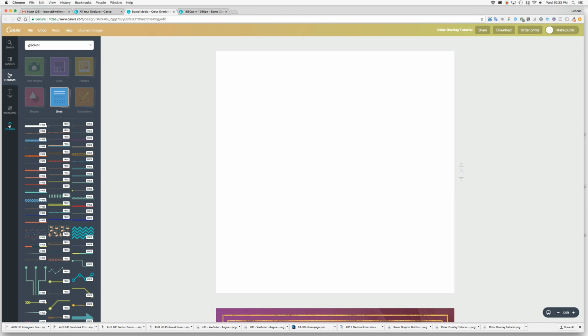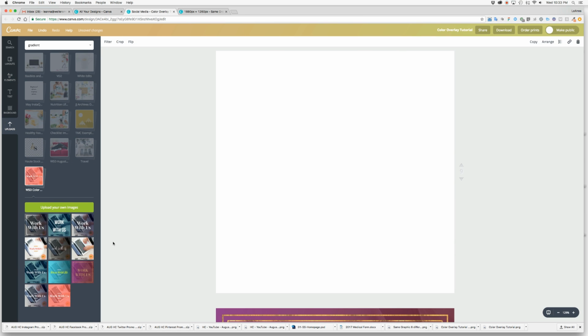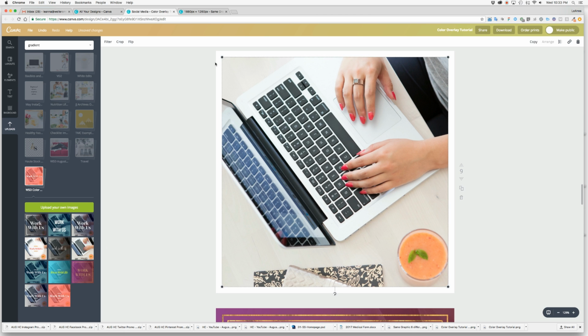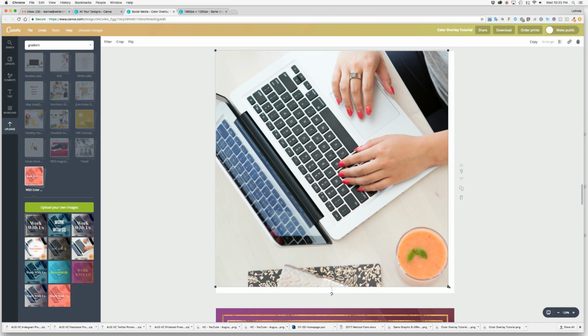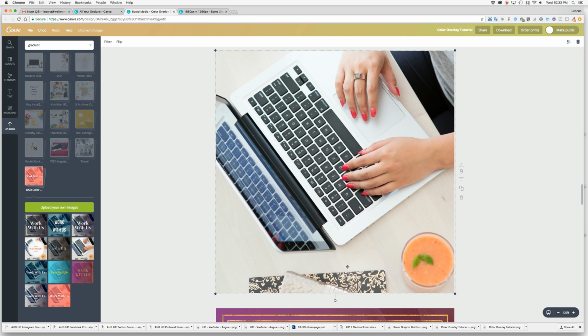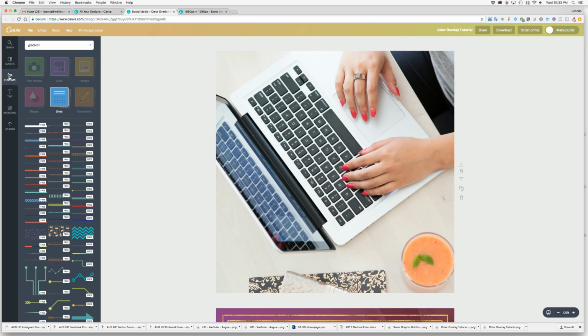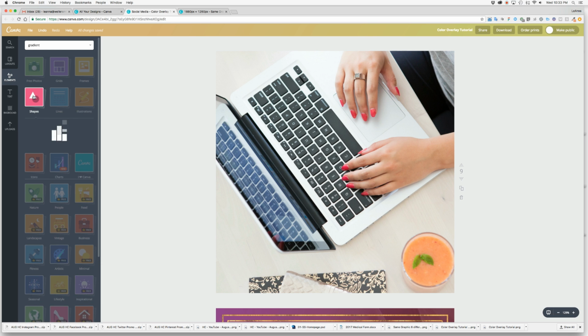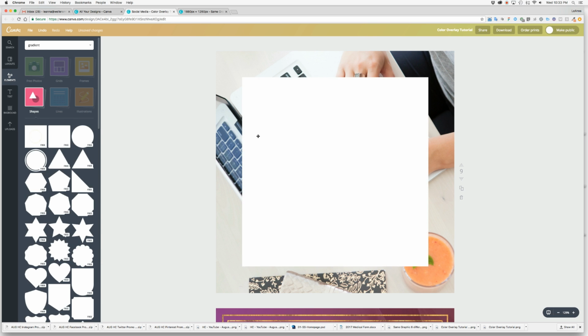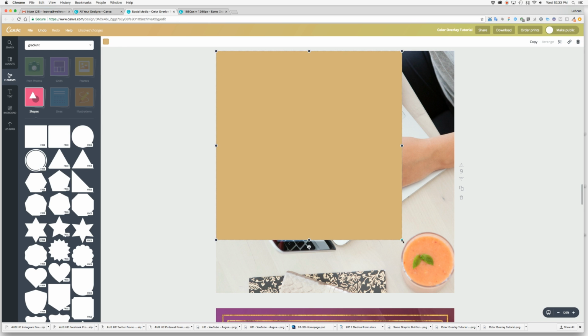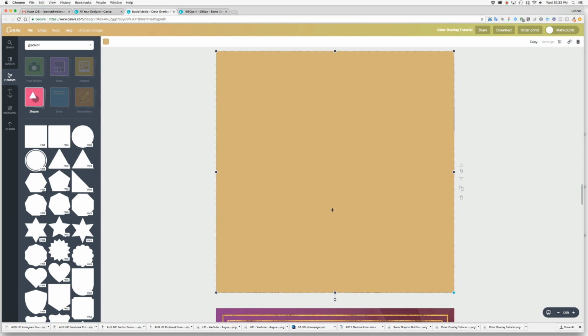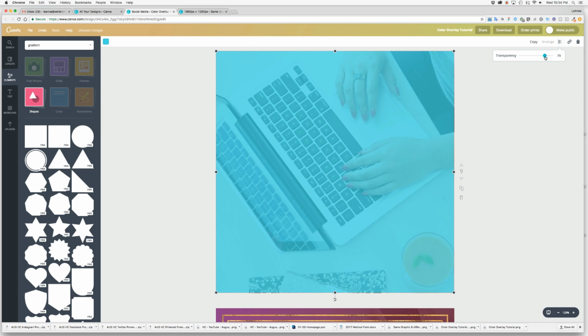Start with your blank canvas, go to your uploads and add your photo. Drag it to the edges. We are going to add a color overlay. So click on Elements, Shape, and we want the square. So drag it so that it covers your graphic. And we're going to pick a fun, punchy blue. And we're going to adjust the transparency to maybe like 80.